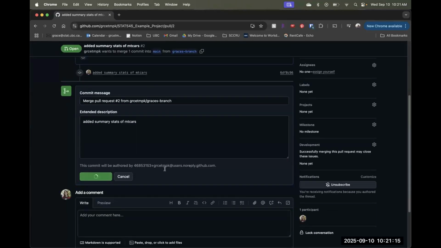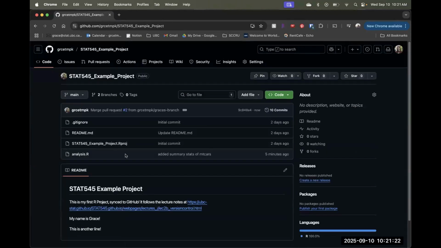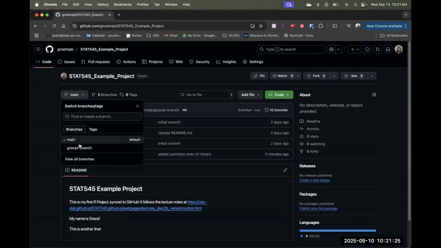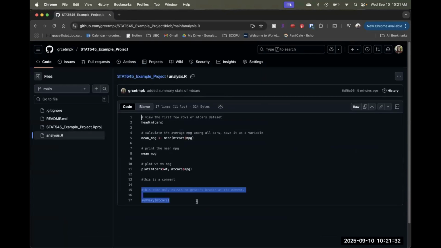Click confirm merge. And now when I go back to my example project repo and I go to main, I can see in analysis.r that that new code was added, even though I only did it on my branch. So this is a useful way to safely test out new features or to collaborate. Each group member in your project could have a different branch that you're working on, and then you can eventually merge them together. So that's the gist of GitHub and our projects.